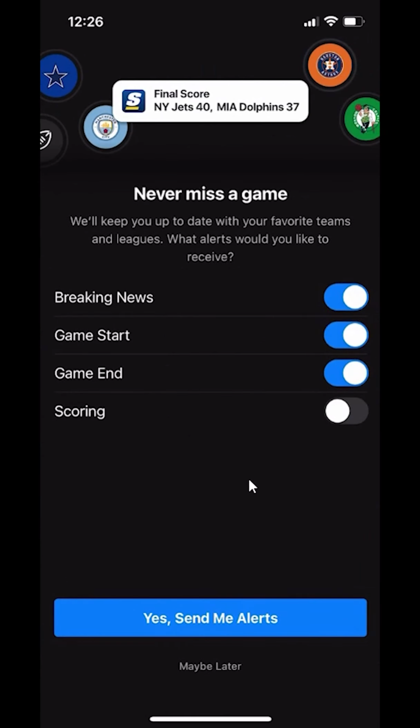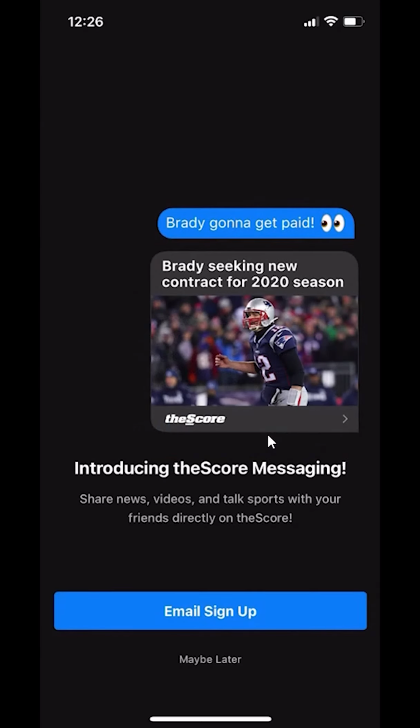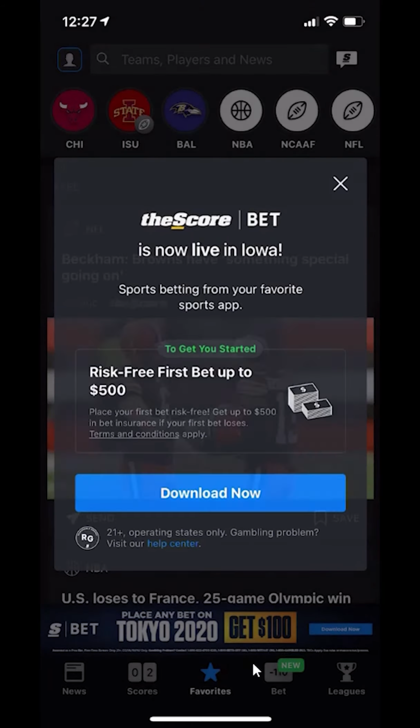And then it's asking me to choose what kind of notifications I want to receive. So choose whatever notifications that you would like, and click on yes, send me alerts. And it's asking me, do you want to allow notifications? I'll click on allow. Okay, and there's Score messaging. And then once I get this page, I'll say maybe later, because those are just advertisements. And then I'll click on close out of that.